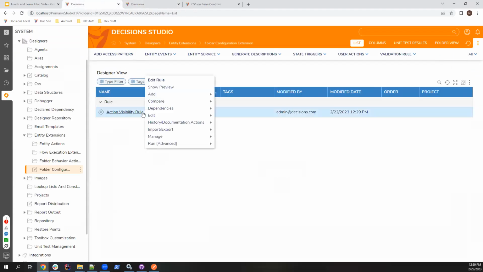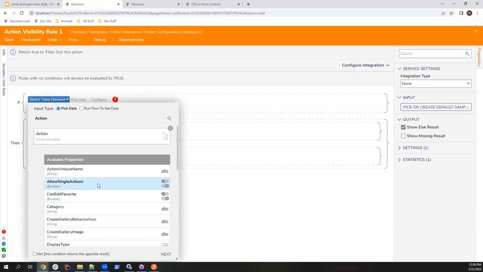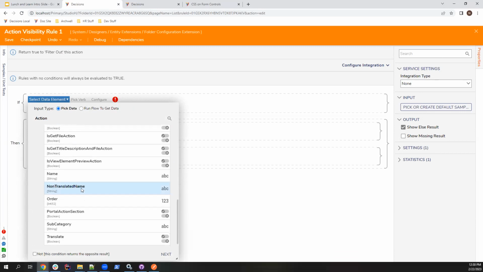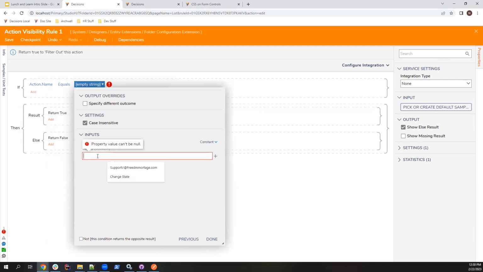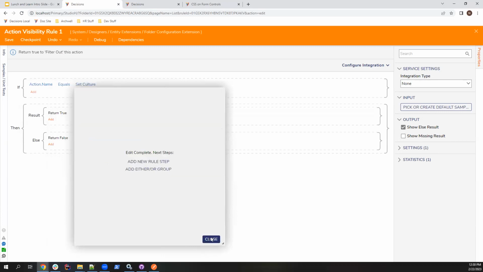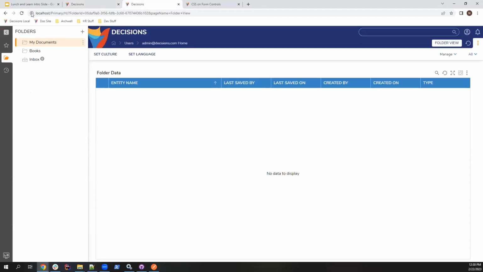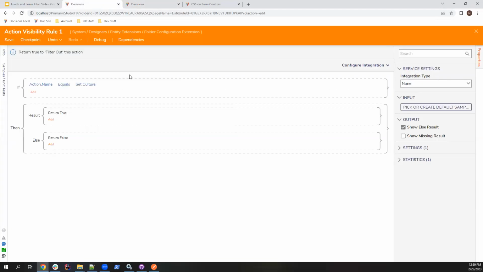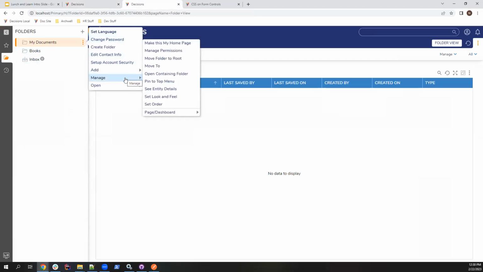Okay, so then let me see. If we do set culture, edit rule, action, name equals set culture, done. Save that now. Refresh this. And there we go. Okay, cool. Those buttons there are generated by the right-click actions. Yep.